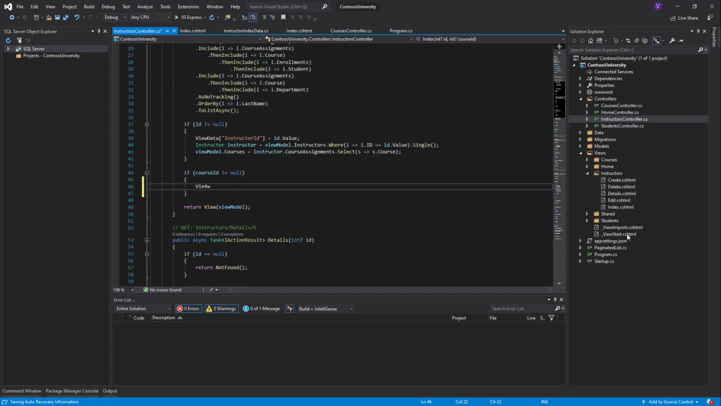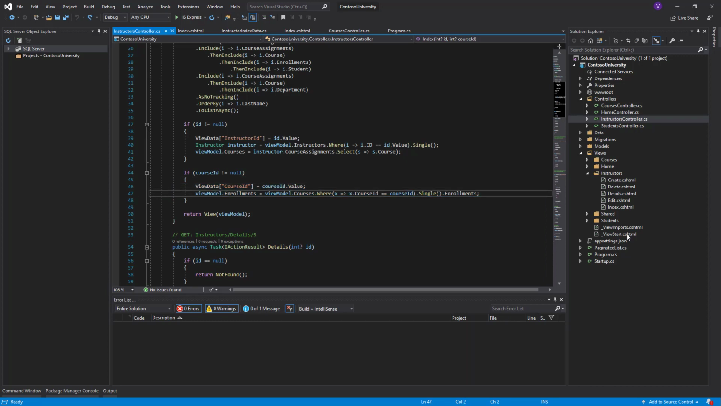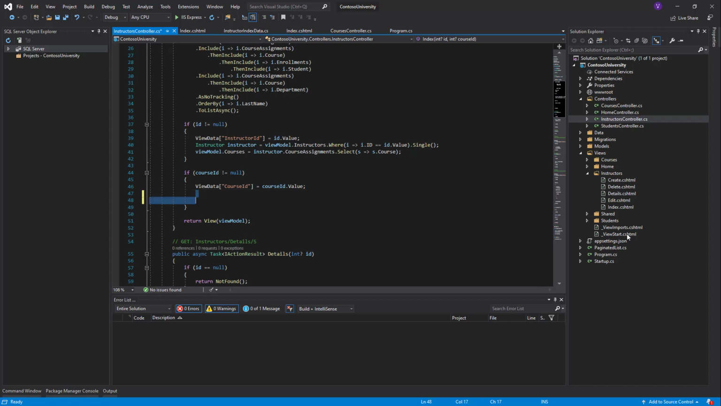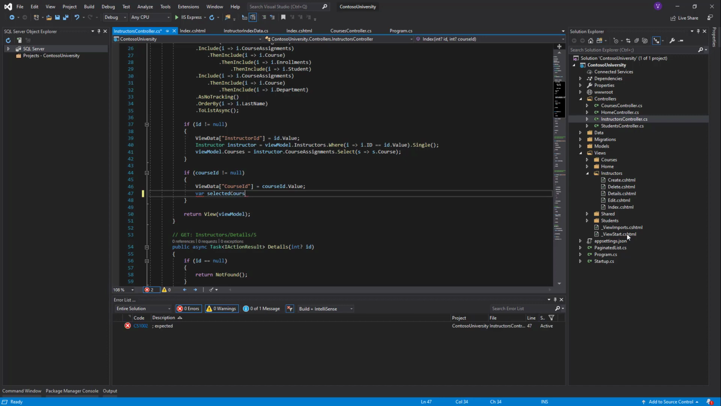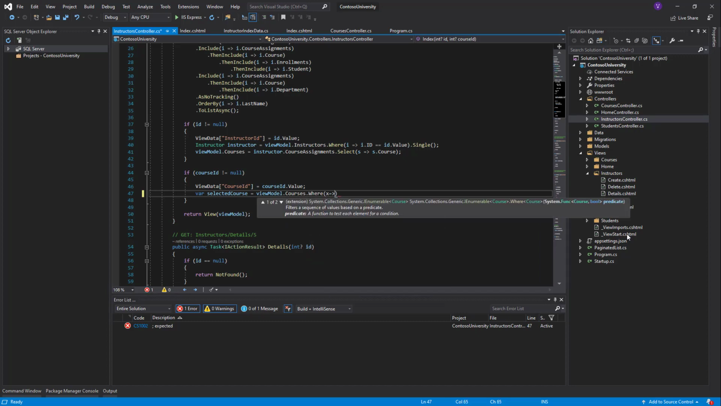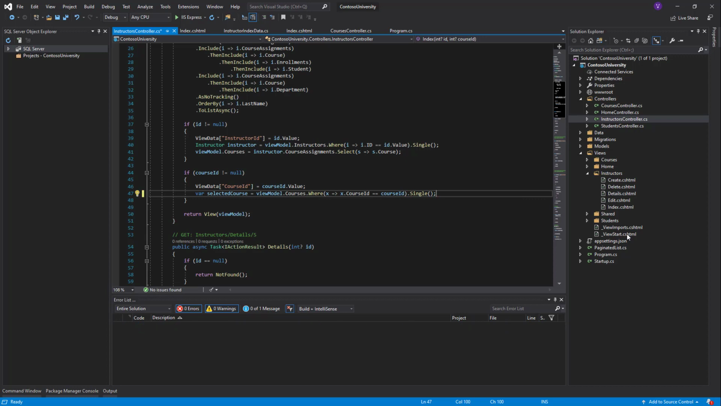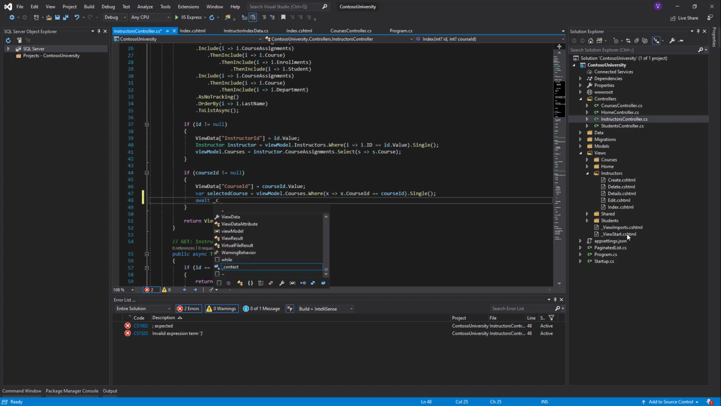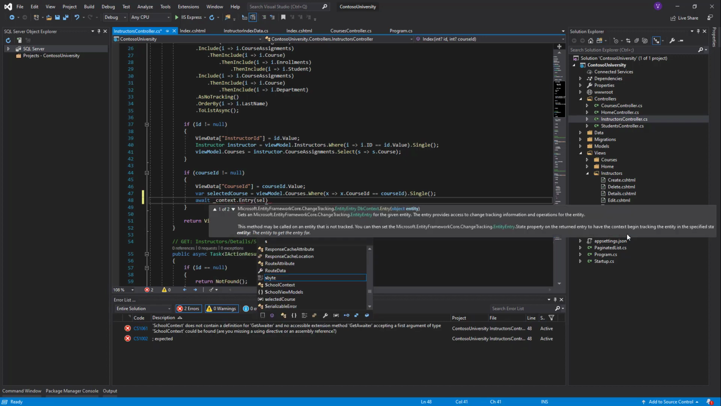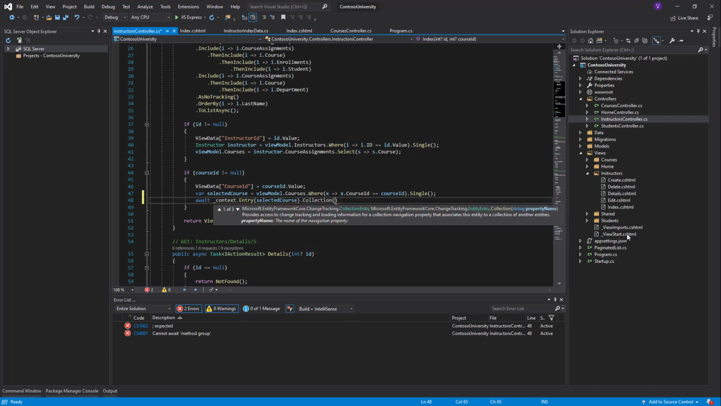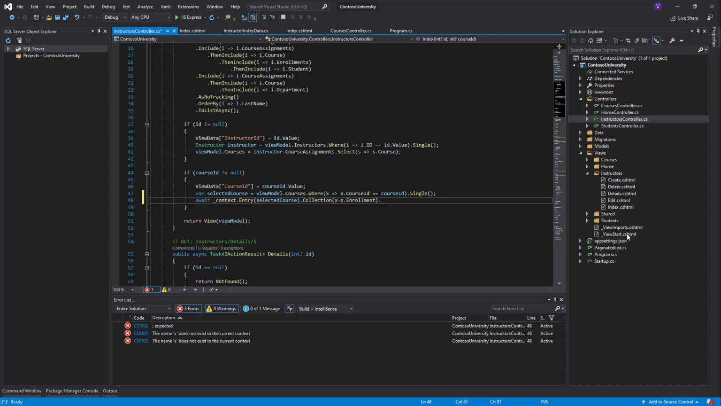Let's see. Okay. So the first line can be left. So now var selected course is view model dot courses dot where x is x course ID equals course ID, the one on the top, dot single. Yep. So await context dot entry selected course dot collection x dot enrollment to load async.